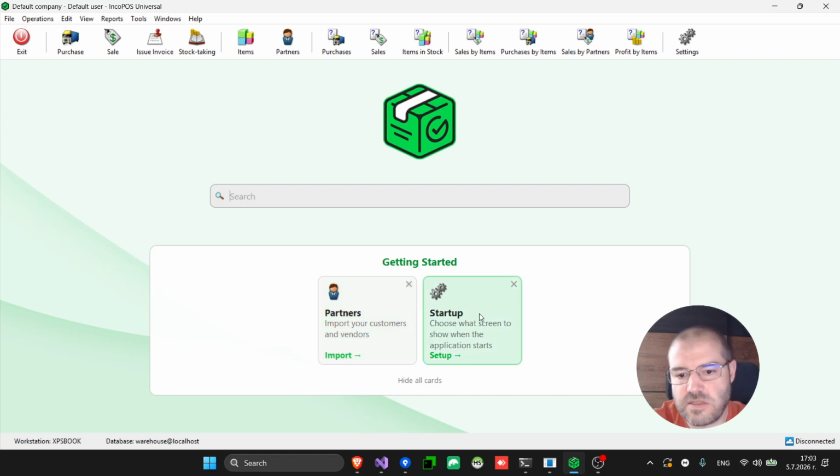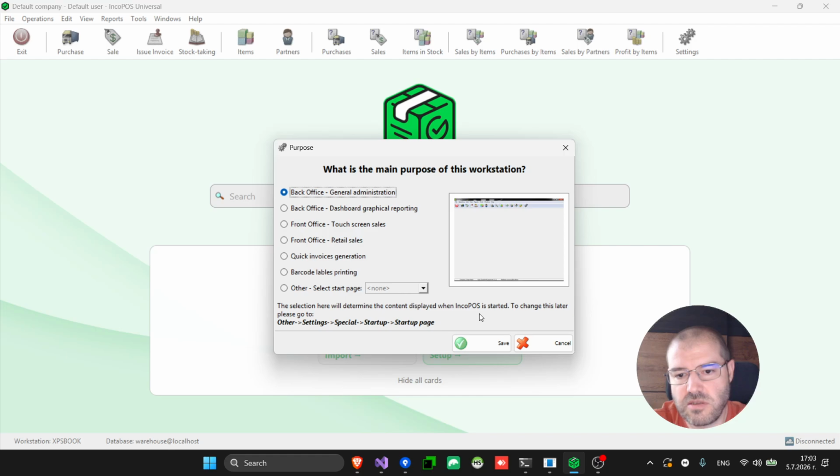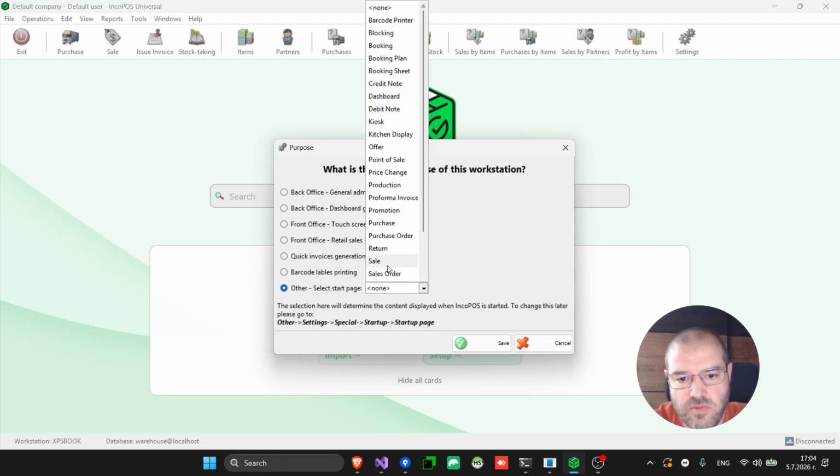And the other thing is startup screen. The startup screen is the first screen that you're gonna see. Right now this is blank screen, but usually probably you have some sales screen or some dashboard if you want to see how the sales are doing. It really depends on what you're going to use this workstation for. So here you can choose any of the other screens that you want. For example, let's put sell.